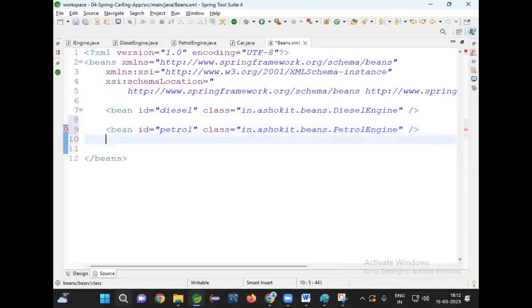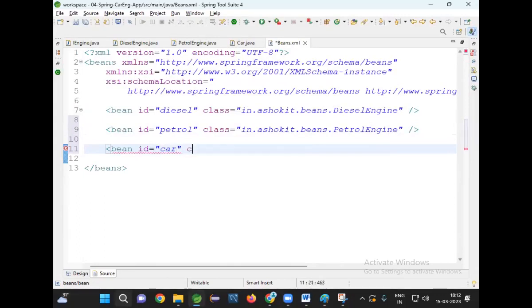Now I have a car. How to configure the car? Bean ID is equal to car, class is equal to in.ashokit.beans.Car. So here, how many bean definitions are available? Three bean definitions are available. Forget about the dependency injection. Now I just want to start my IOC and see the behavior.